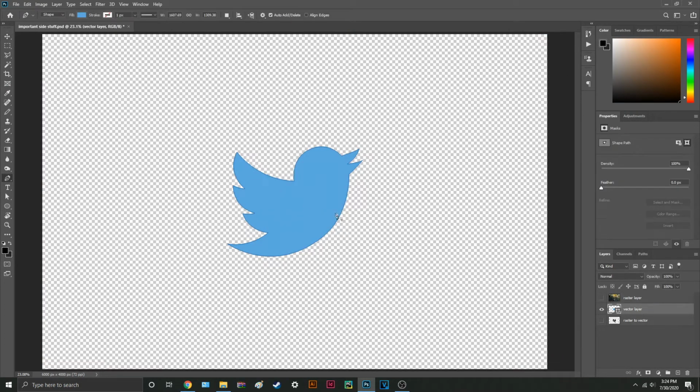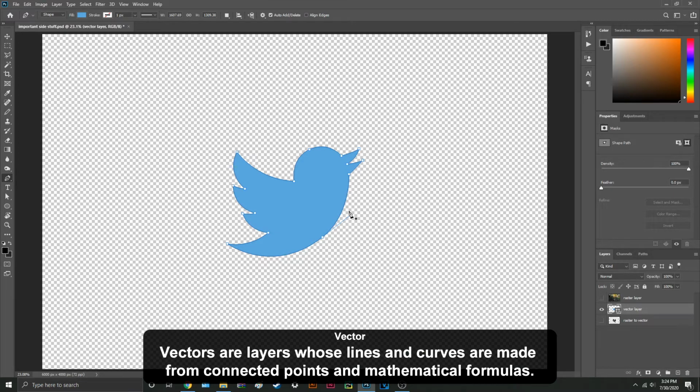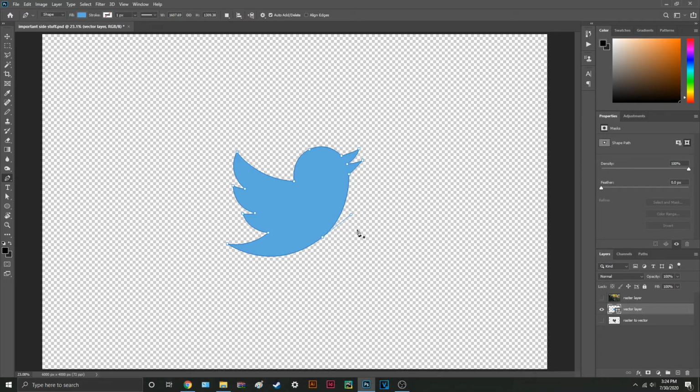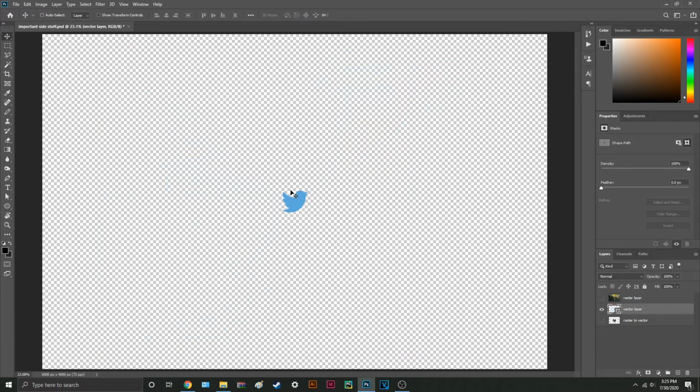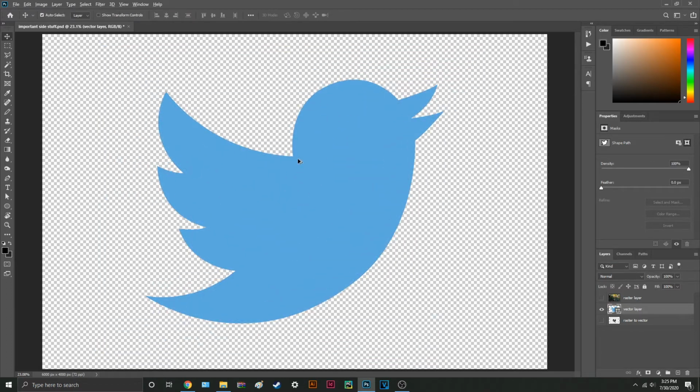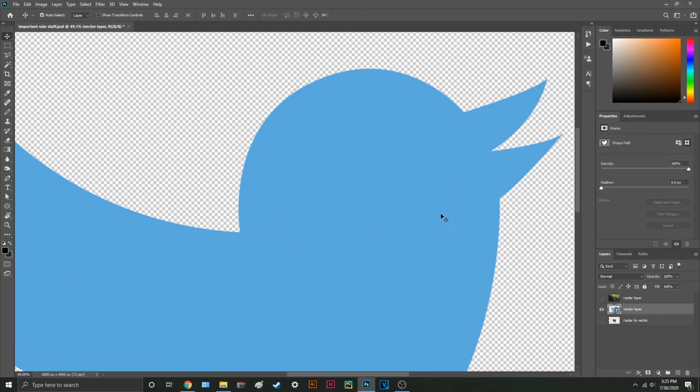Moving on, vectors are layers whose lines and curves are made from connected points and mathematical formulas. So anything made from paths, like the preset shapes, or any shape you make with the pen tool, are vectors. Vector layers can be drastically resized and still maintain their quality, because the math formulas making them up can be scaled up or down. For example, with this vector layer, I could resize it a bunch of times and still maintain its quality. You'll notice that everything's still crisp and sharp.